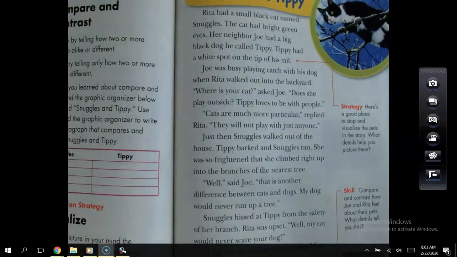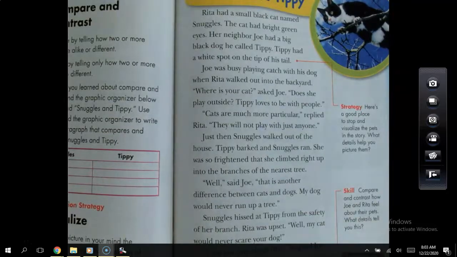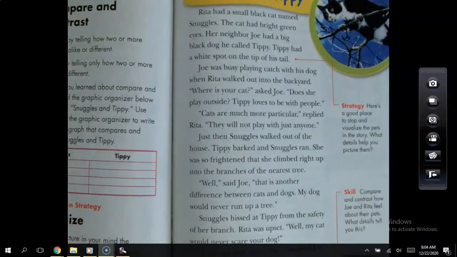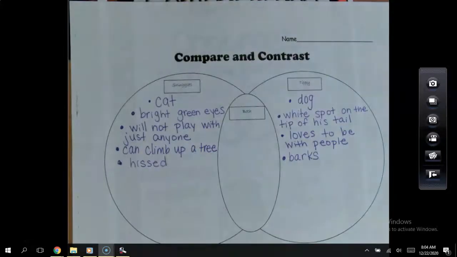But before we do, how are they the same? What is the similarity? If you hear someone say similarity, it means how they're similar, how they're alike or the same. How are they the same? Yeah, they're both black. They are both black animals. Very good. So we're going to add that.